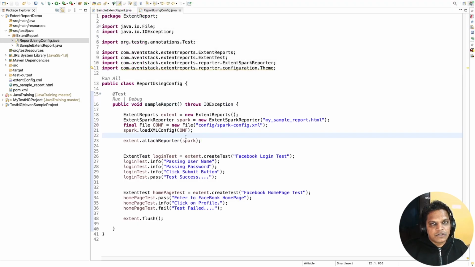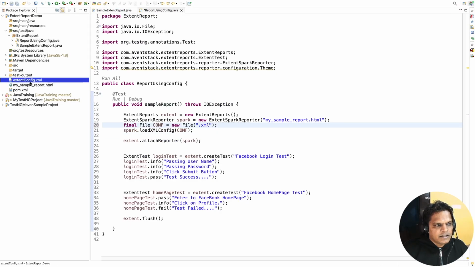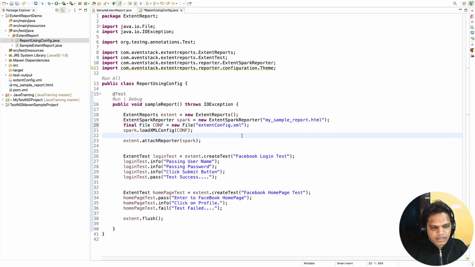One more change we need to do. What is that change? We need to update this file location, right? My file name is this extentconfig.xml. I will copy my file name and put it here, right? Simple. Now let's execute your test case.